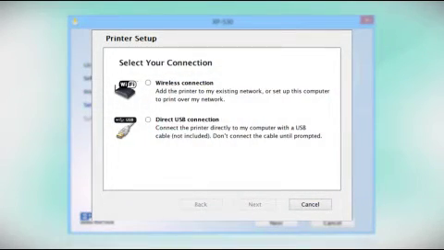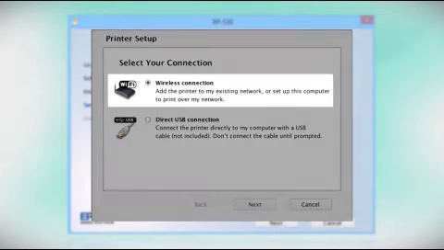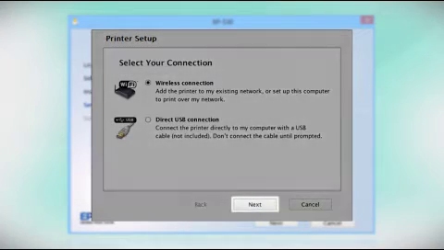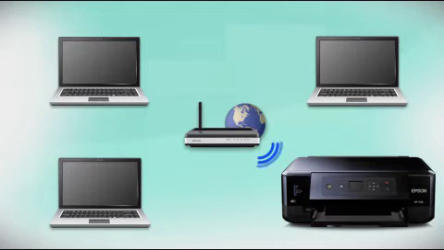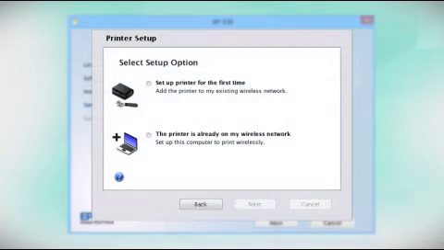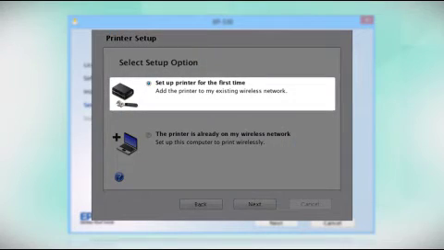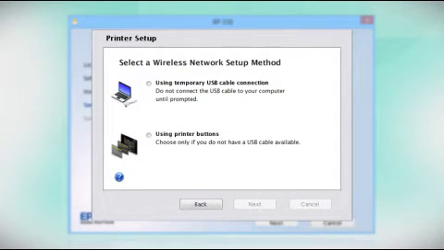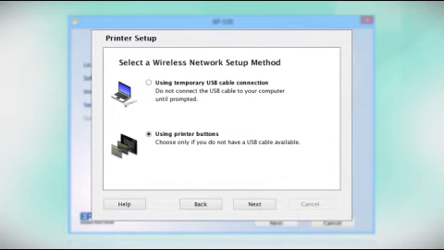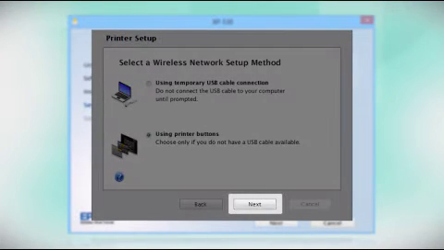At this screen, select how you want to connect. Since you want to print wirelessly, select Wireless Connection and click Next. Your product may detect your wireless settings and automatically connect to your network. If it doesn't, you will need to manually add your printer to your network. Select the option to set up the printer for the first time and click Next. Since you'll be using the printer buttons to connect to your wireless network, choose Using Printer Buttons and click Next.